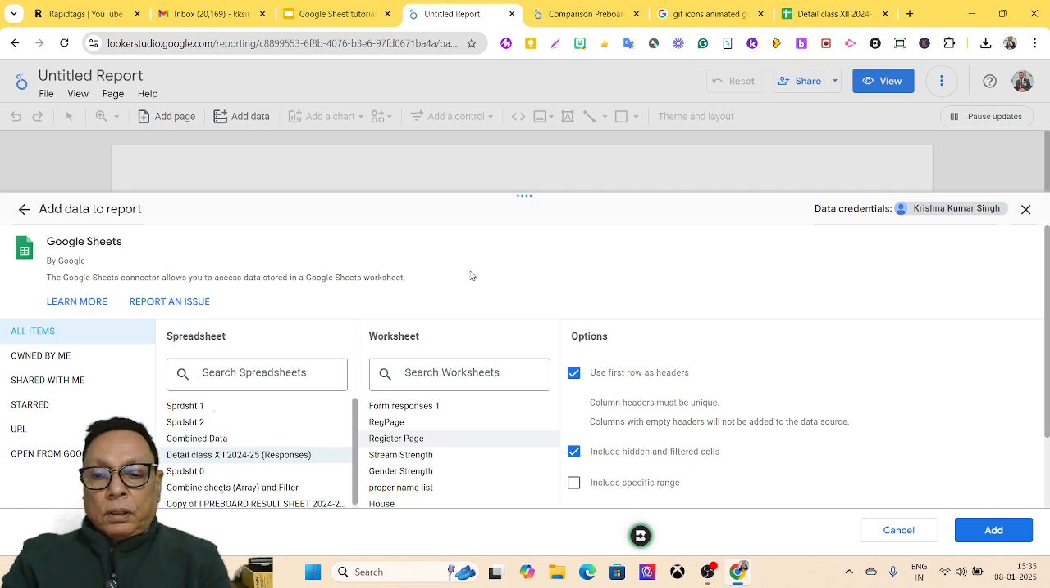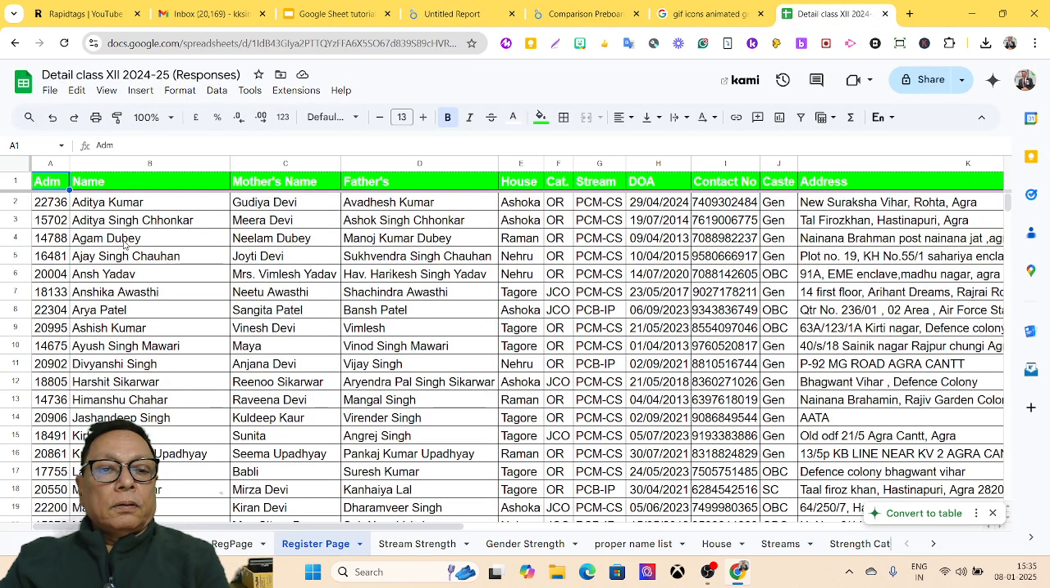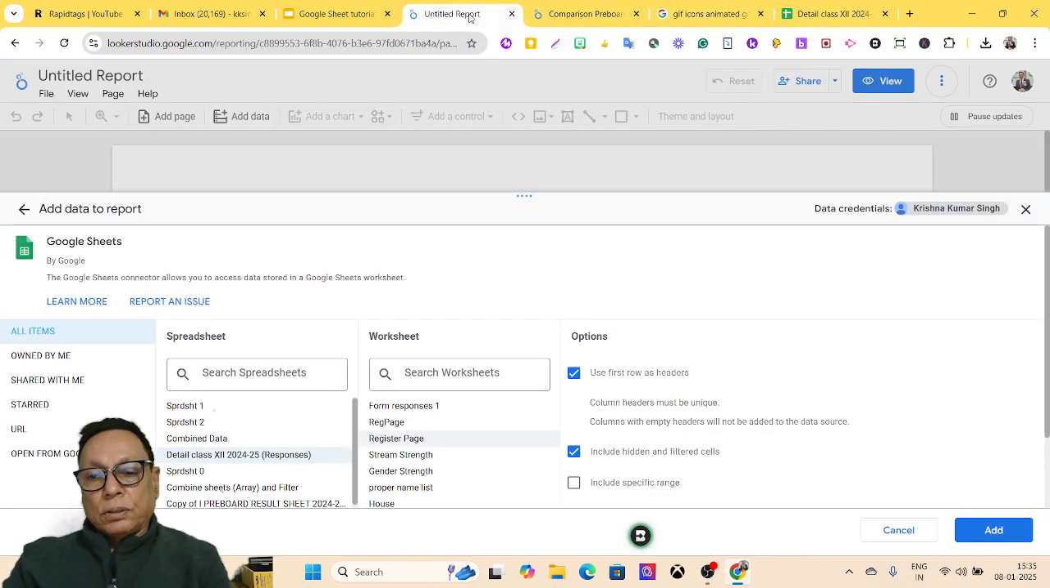So back to this, and if I have included different functions or applied different functions which are hidden, it will include those also. And here this is the include specific range. This is the complete sheet, and out of these columns, if I want to use selected columns, I am allowed to use selected columns also. But over here I am going to take the complete spreadsheet.